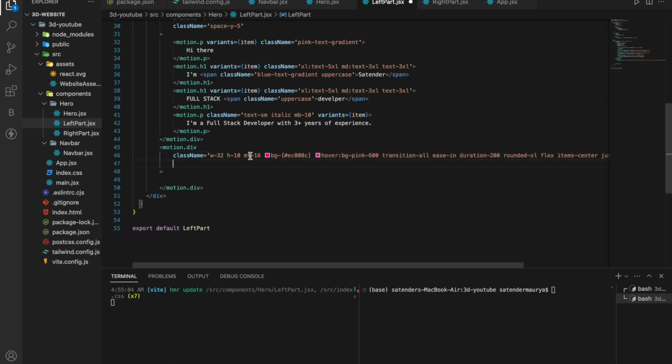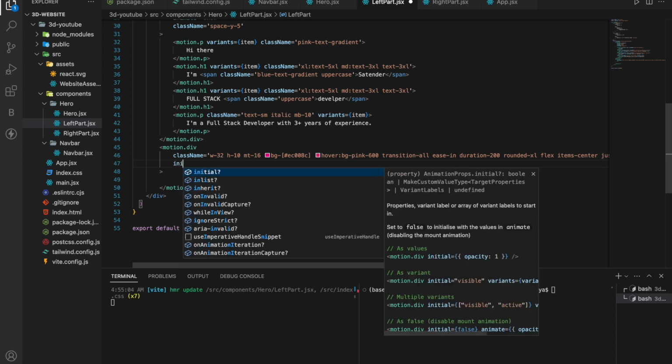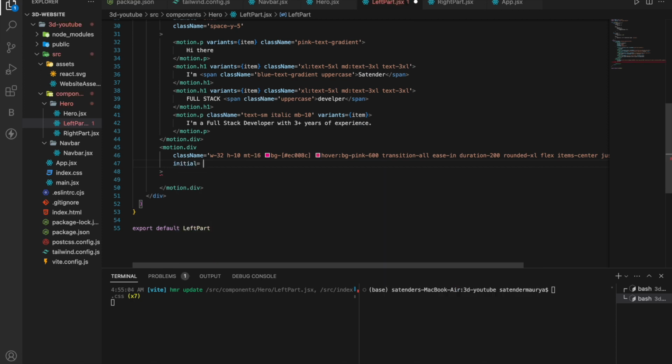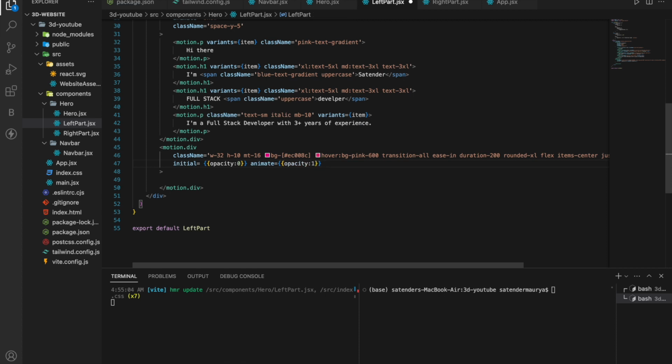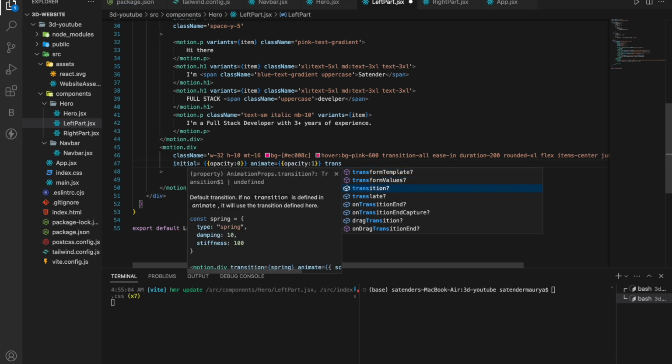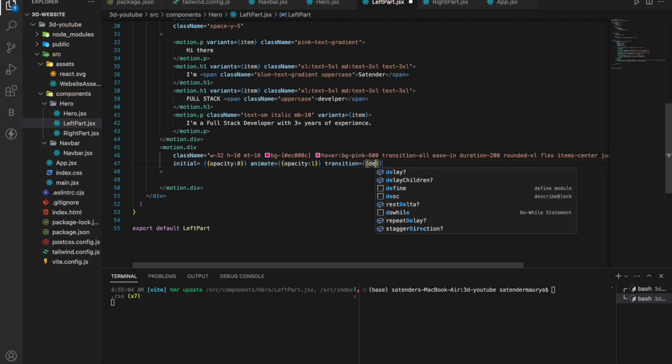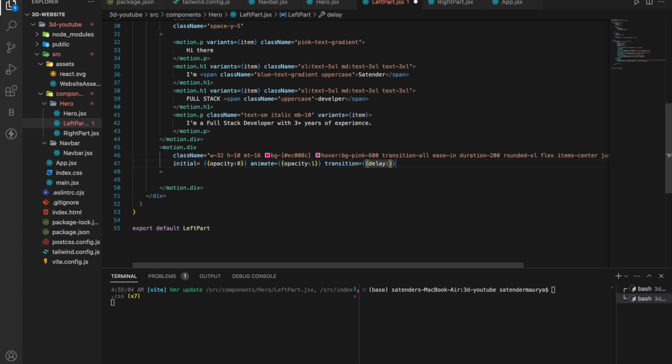And after that we'll have initial equal to opacity 0, and then animate opacity 1, and it will have a transition of delay 1.2, and inside that div we'll have a p tag, hire me.